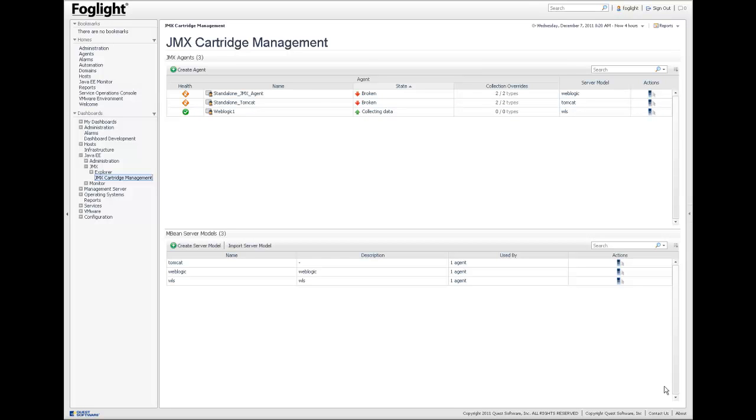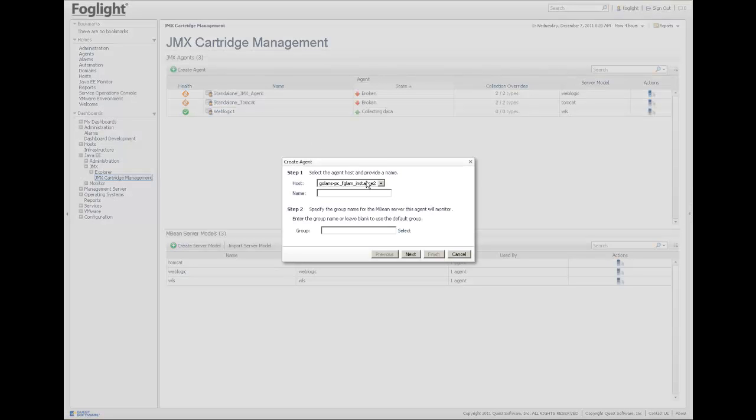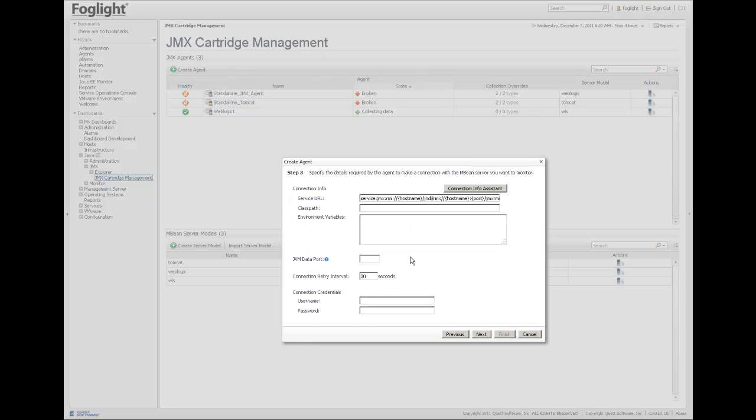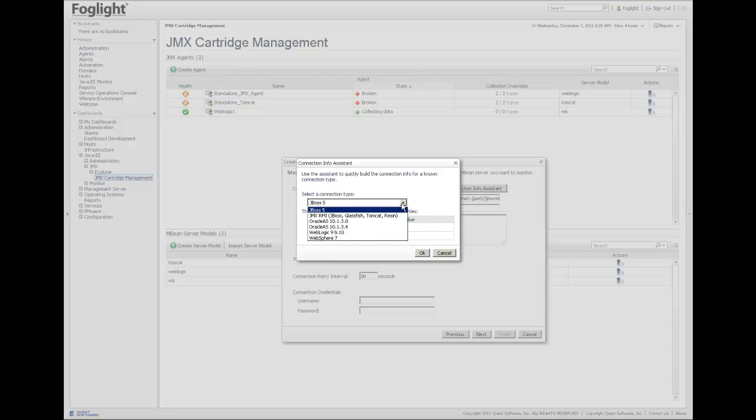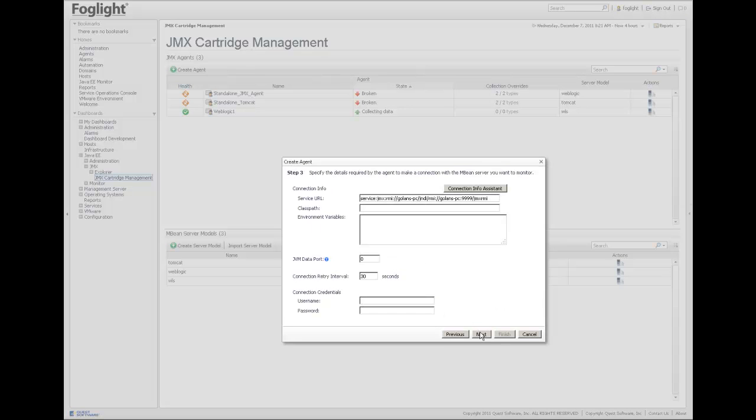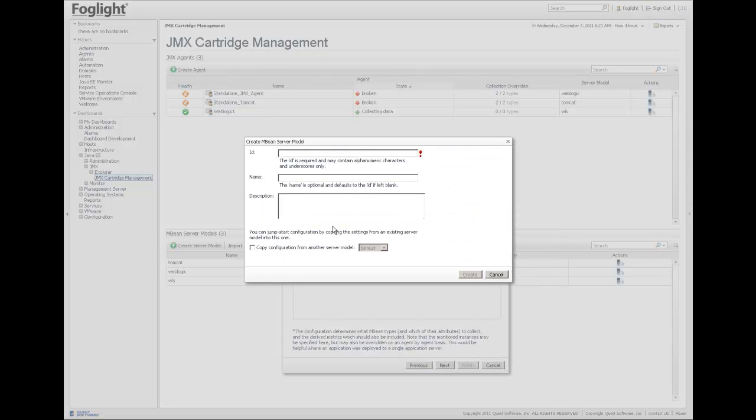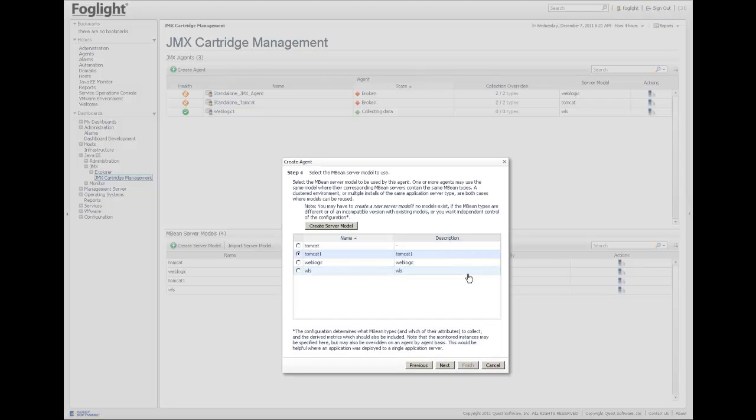We will now create a JMX agent that will connect to a Tomcat server that has the JMX options in its JVM startup parameters. We will create the agent. Connection info assistant. And we'll choose JMX RMI, which is the base mechanism of the JVM from JVM 1.5 or higher. As you can see, all we need is the host name and the port. I'll create a server model just for the sake of example, and create the agent.